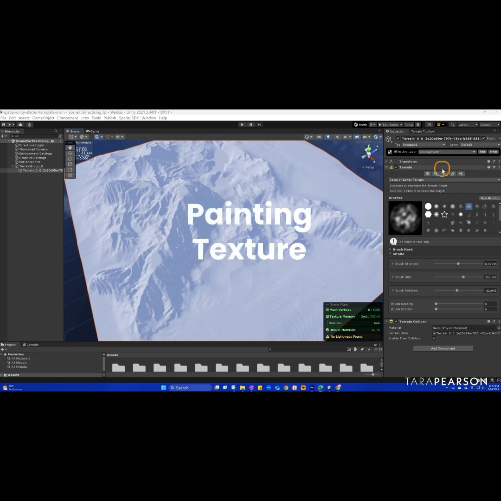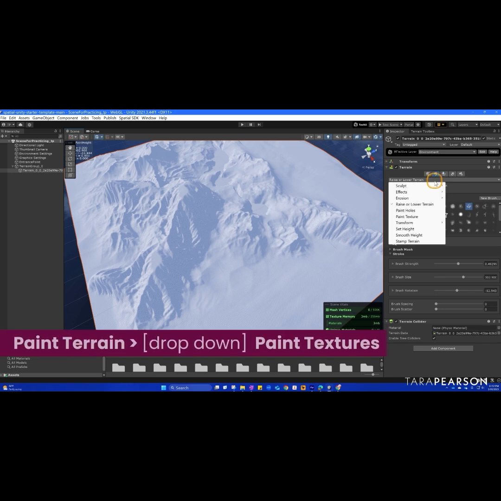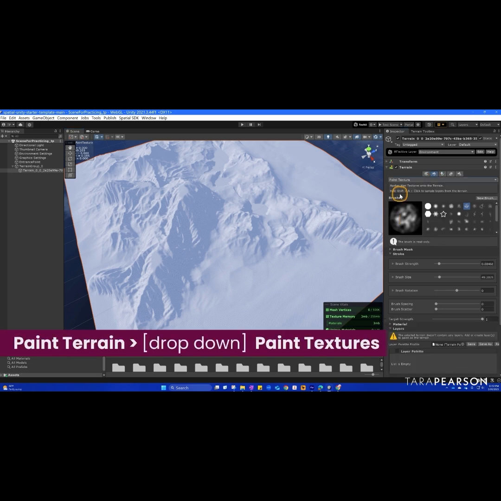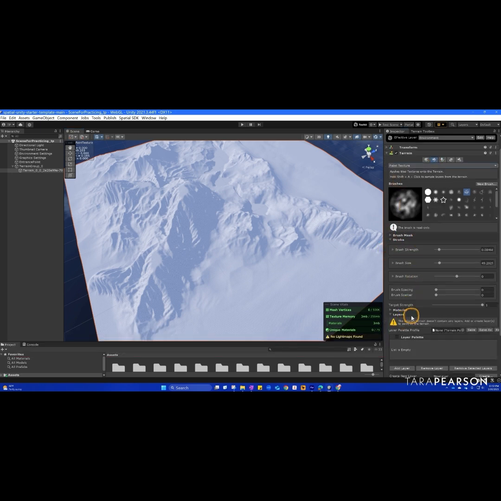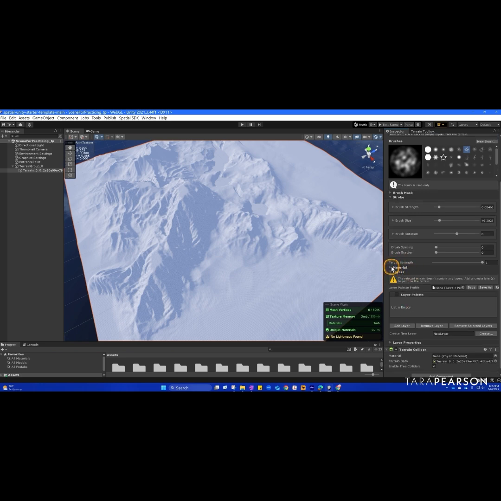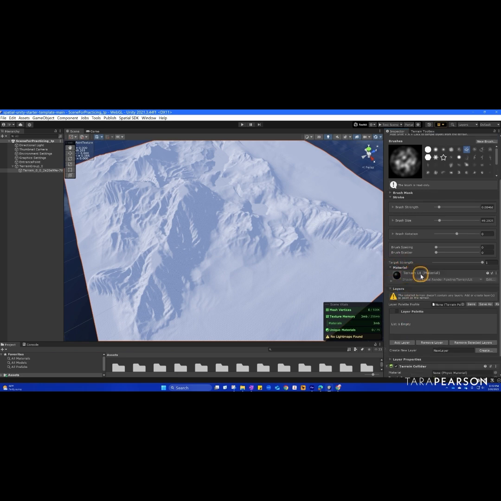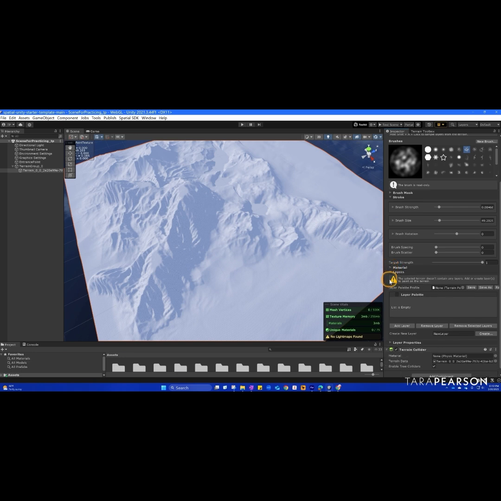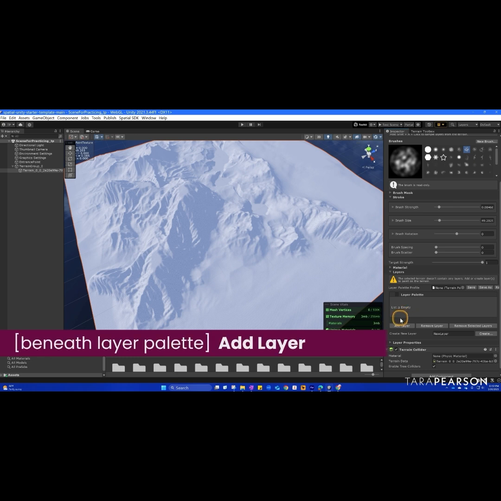Let's paint some textures. Return to the drop-down list and change your selection to Paint Textures. You'll notice 2 new sections, Material and Layers. The Material is preset to Terrain Lit, and this is fine as is. In the Layers section, you won't see anything yet. We have to add each layer, and we'll want several.